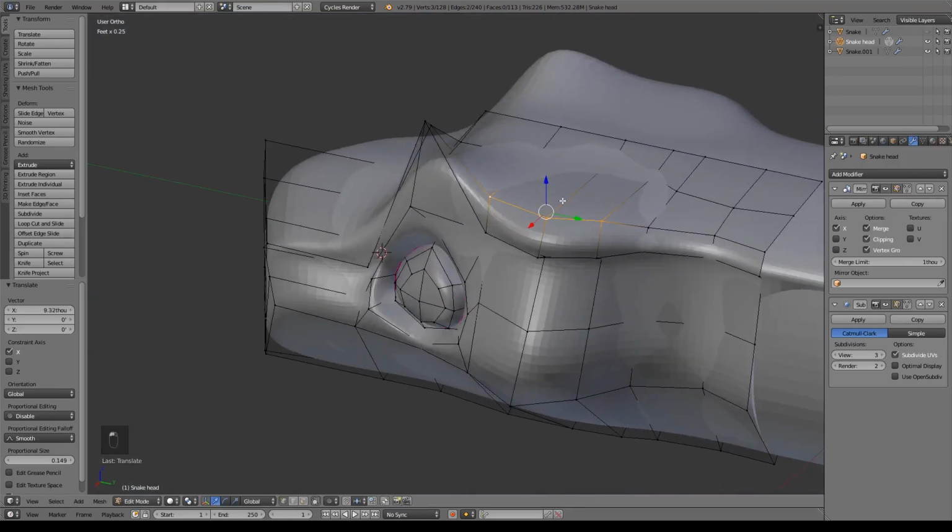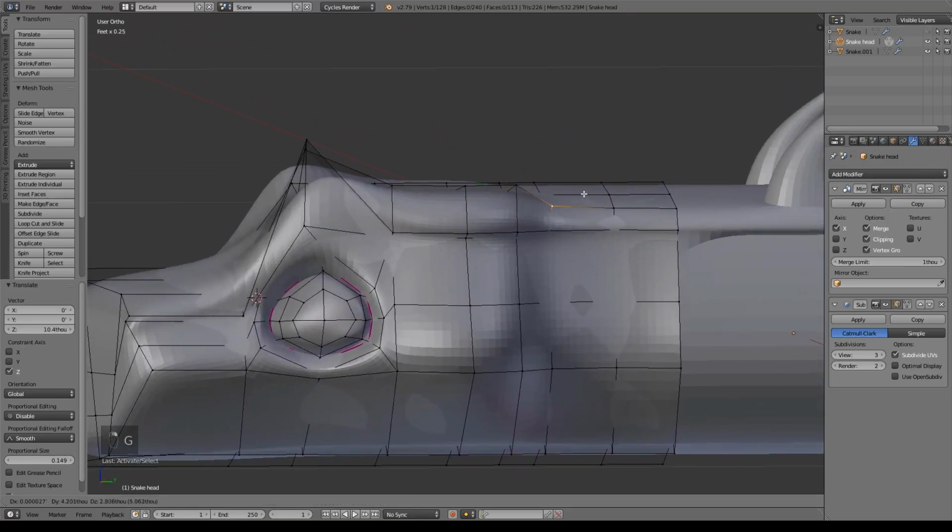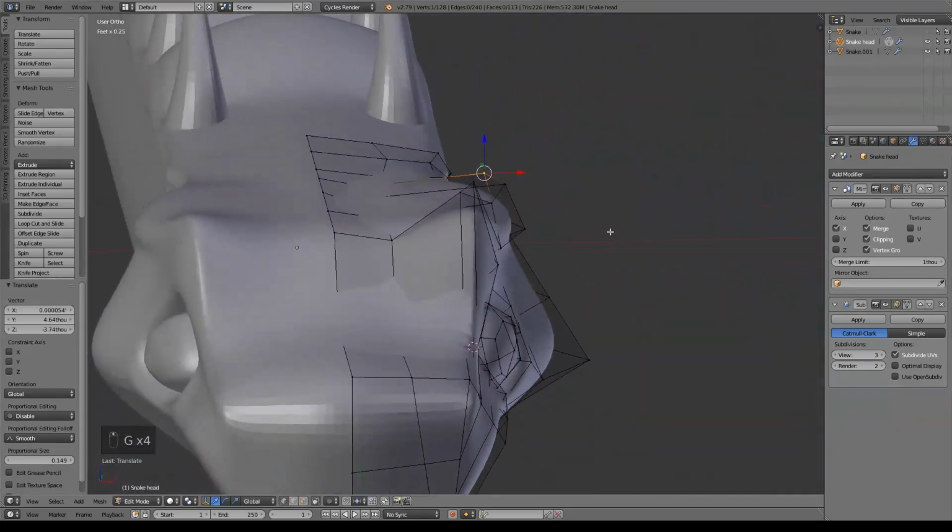Pull these out a little bit. This part's a little bit more freeform. You guys can, of course, do what you like with these, or this part, that is. Now for the spikes, like I said, I want to add some spikes.